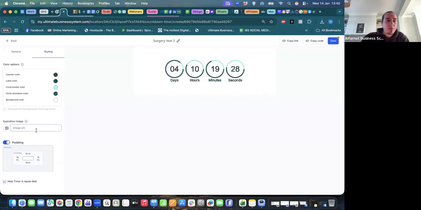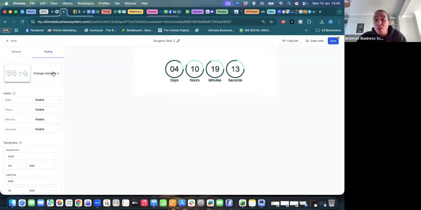Expiration image. So you can have something on there for when it expires. So it'll change. Padding. Again, this is all to do with how much room you've got either side of it when it sits on your sales page. Okay. So is that straightforward? Is that all clear in regards to the design? It's not a huge amount.